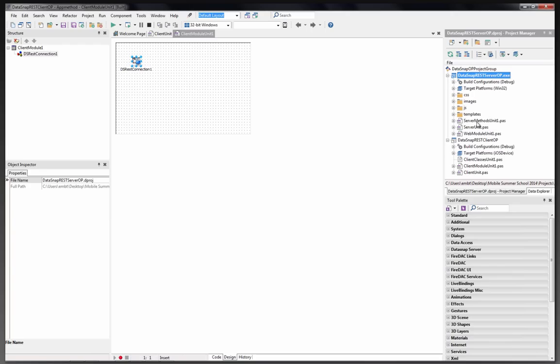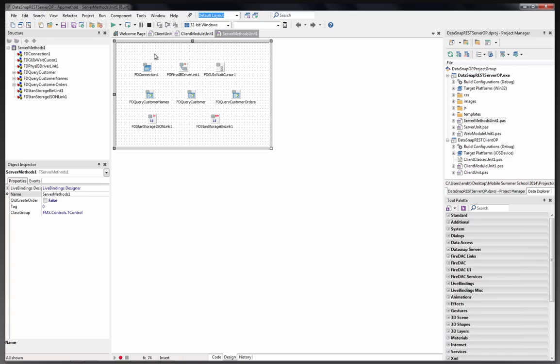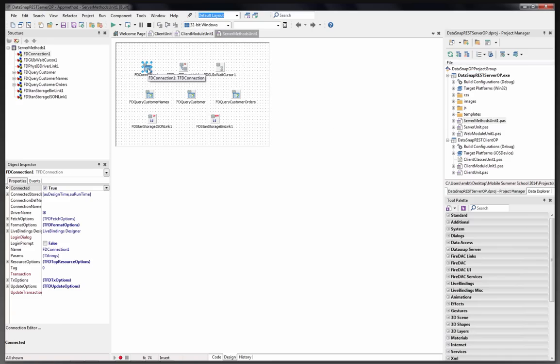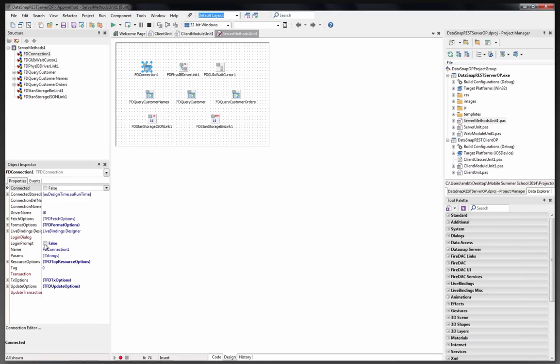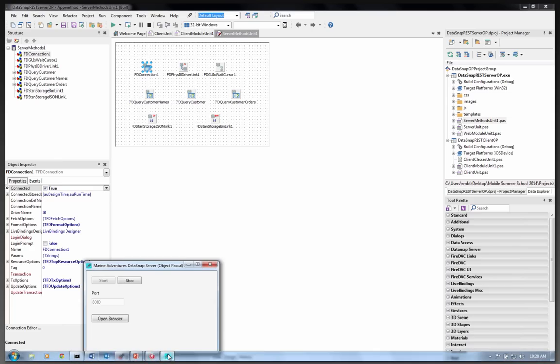So the DataSnap server in this case has the server methods, and in the server methods, I've got my FireDAC connection to InterBase. So it's using InterBase, and let's bring up the connection editor. It's going out to our MastSQL.GDB file. I've got username and password. I've got the login prompt turned off, and I'll activate it so it'll be active when we run. Let me go back here and stop this again for a moment.